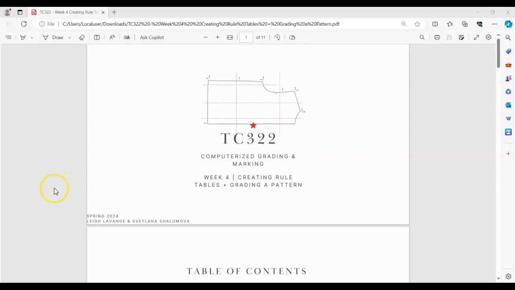Okay, we're going to talk about creating rule tables today. This is going to go over briefly what we did in week 4. So we're going to talk through how to build a rule table, how to build a schematic to support our rule table, and then we can apply our rule table to our pattern.